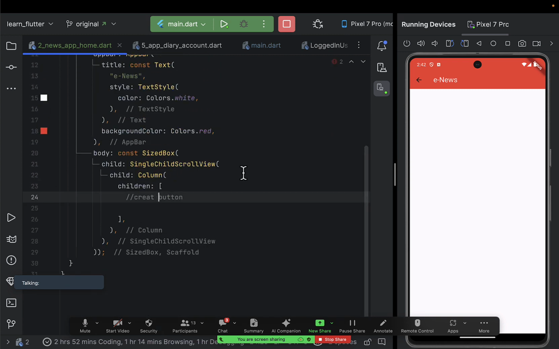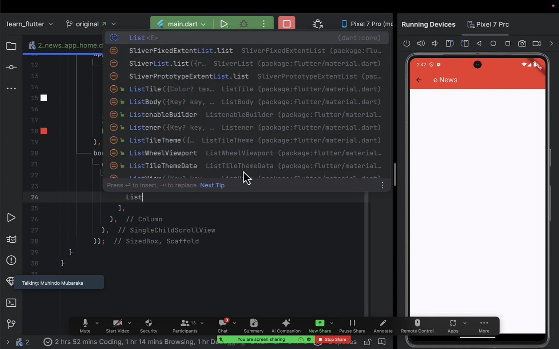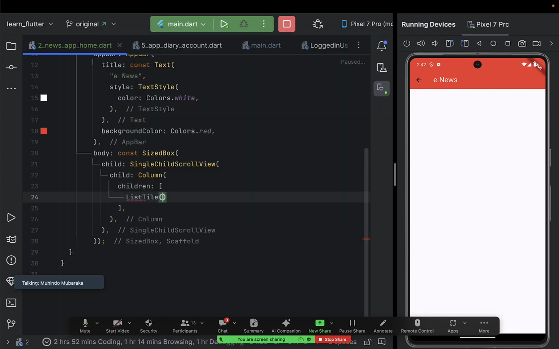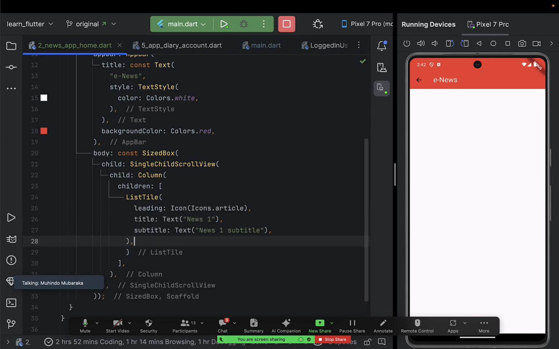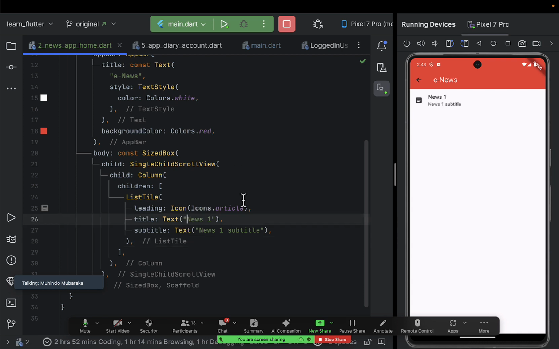All right. So let's go ahead and put here, for example, list style. In this list style, we put our leading icon that we're going to use. Okay. So if I save, we should have this icon. We're just going to use it for demonstration purposes.